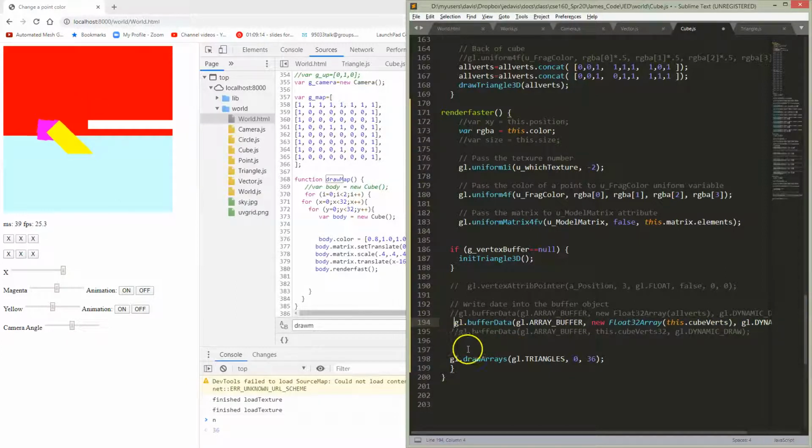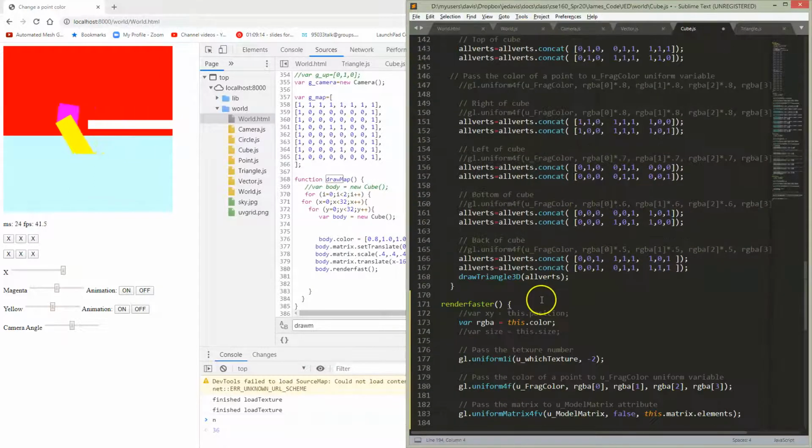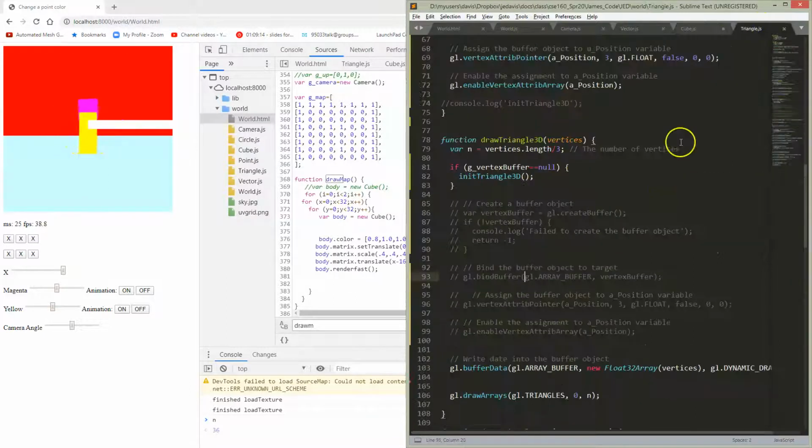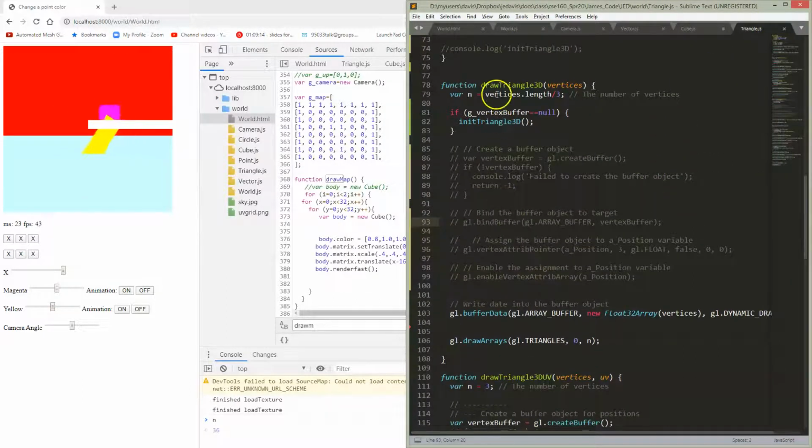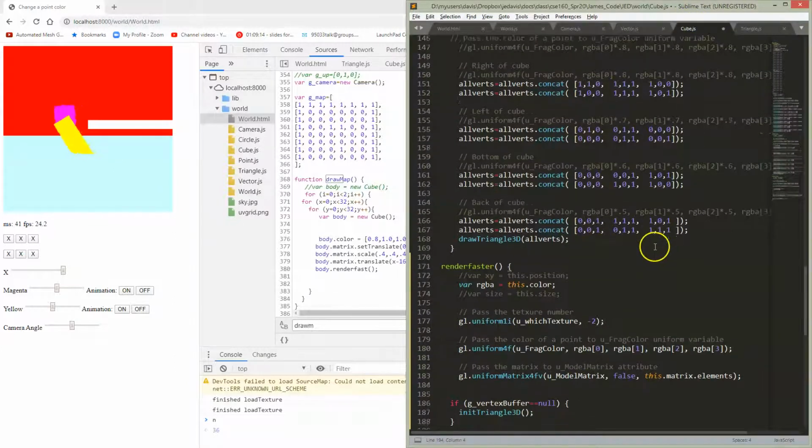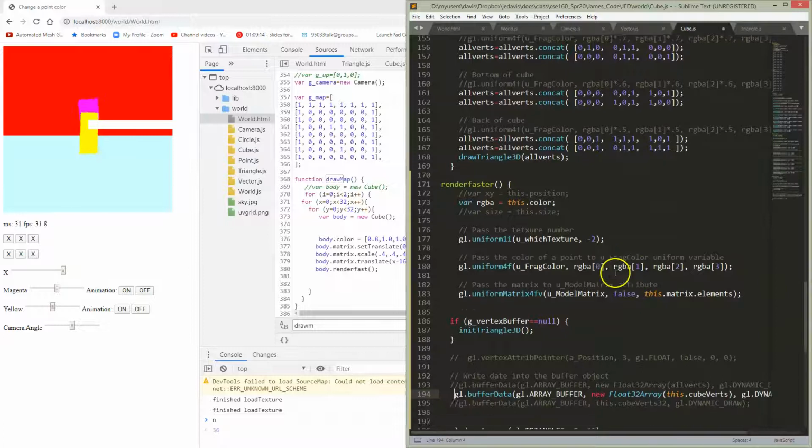This was the right version. Okay, so what am I doing? First of all, I took whatever was happening inside the cube and I've just moved it inside this function. So here we were creating these vertices. We were calling draw triangle 3D. Here's my draw triangle 3D. The only thing that's happening inside draw triangle 3D is I'm checking if I need to init the triangle. I'm doing buffer data and draw arrays. So instead of calling draw triangle 3D, because I want to be able to see where I'm making my changes and what's going on, I moved it over here into this render faster.